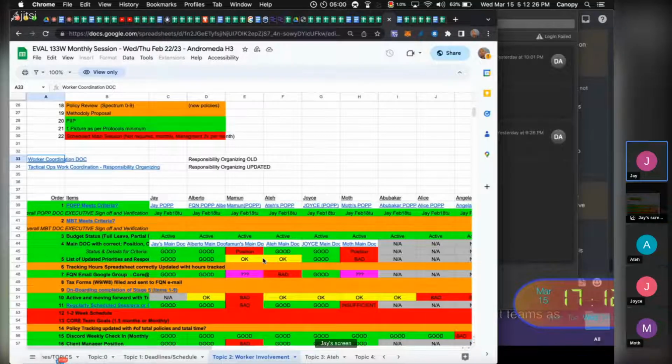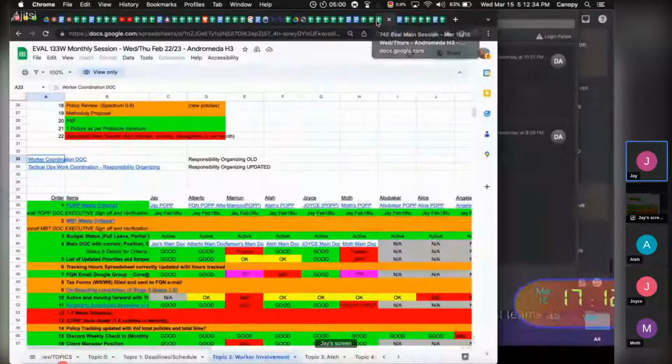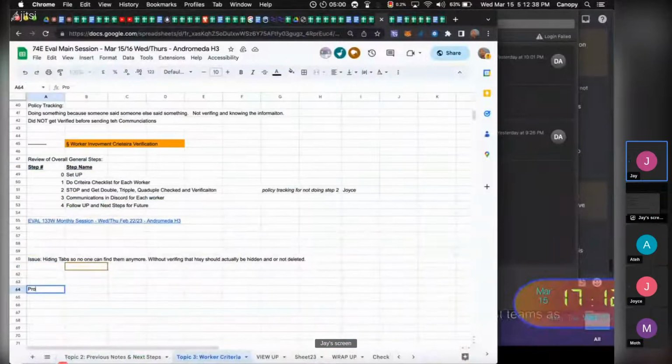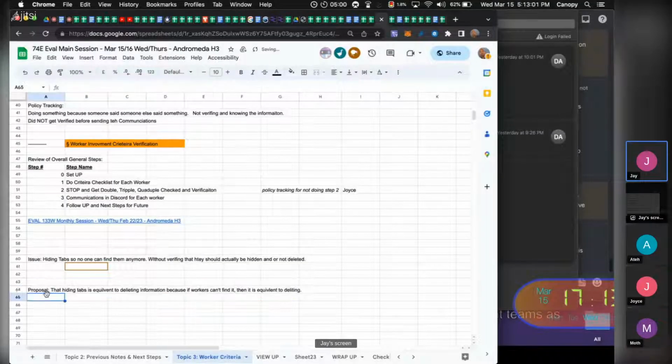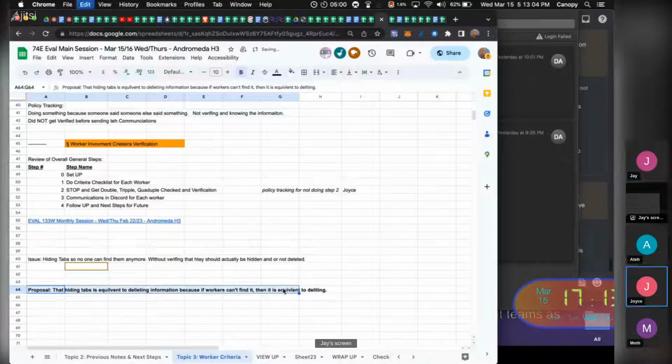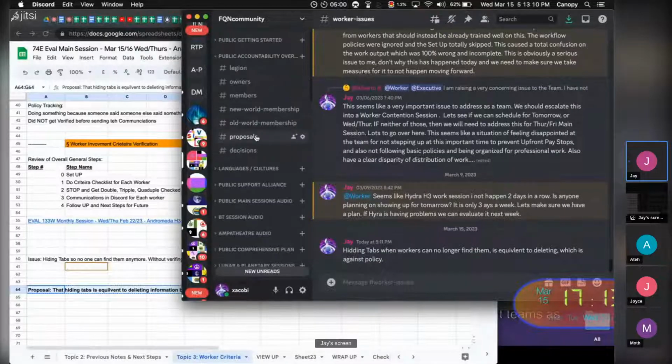Okay. So I would propose, not to vote on this now, but I'm just going to document that hiding tabs is equivalent to deleting information, because if workers can't find it, then it is equivalent to deleting. So let's add that to our proposals, then we can vote on that later and figure out what we want to do with that.